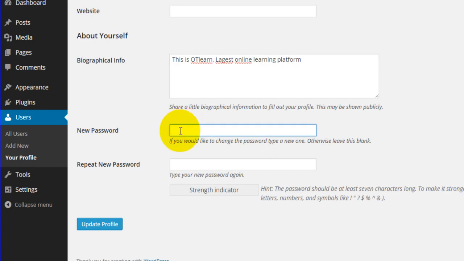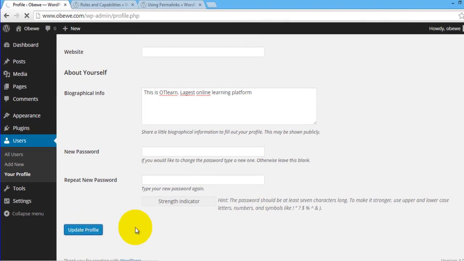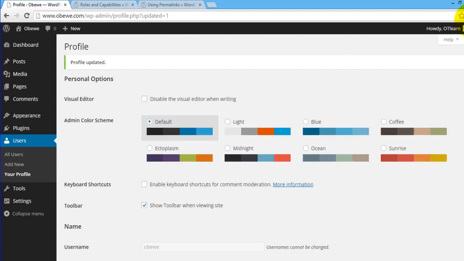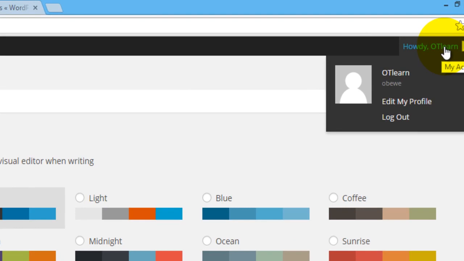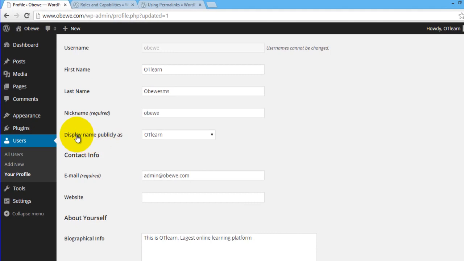here's the option for you: new password. After you type it, you repeat it here, and then you update. So let me try to update. You click on update profile, so it will update your profile. My profile is updated. You can now see the name appearing here, before it was Obewe, now it is OTLearn, depending on what you display to the public as your name.